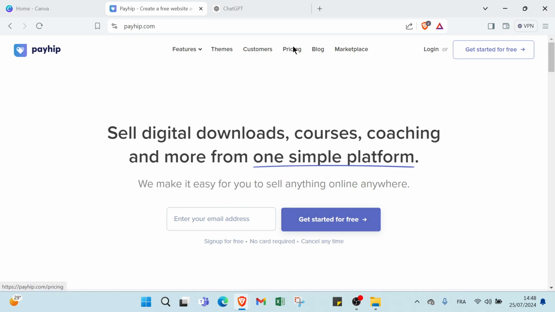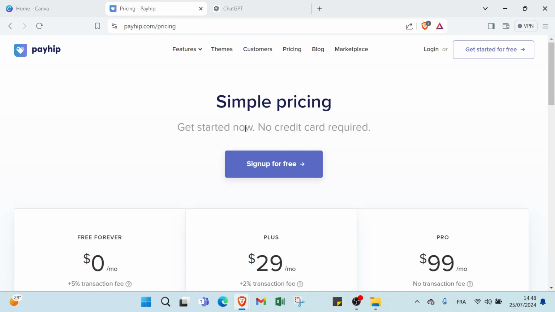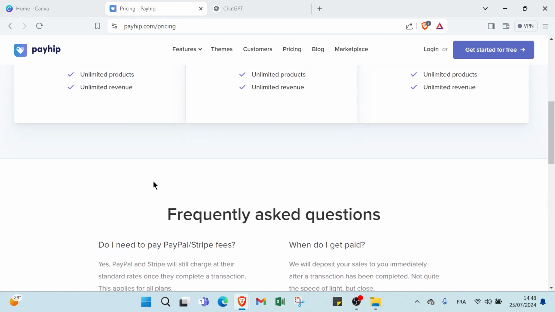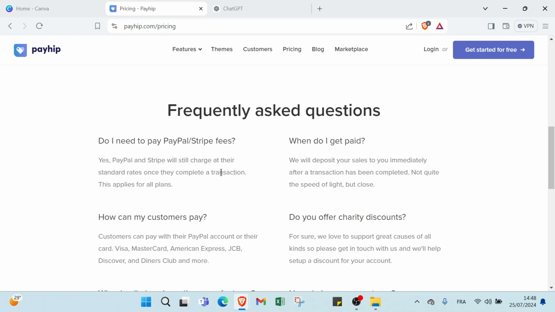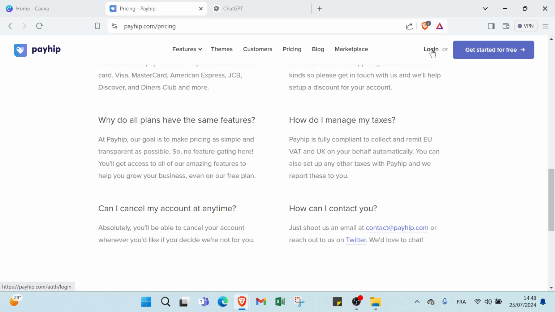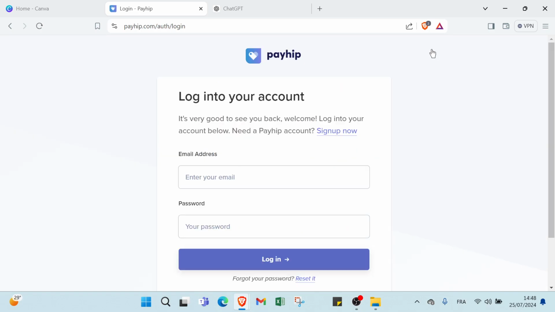First of all, let's know about pricing. Here we have sign up for free. We have free forever, so absolutely it's free. Of features, unlimited products, unlimited revenue, as you can see, and you have here frequently asked questions. You can read it to understand more. So let's log in to the account.